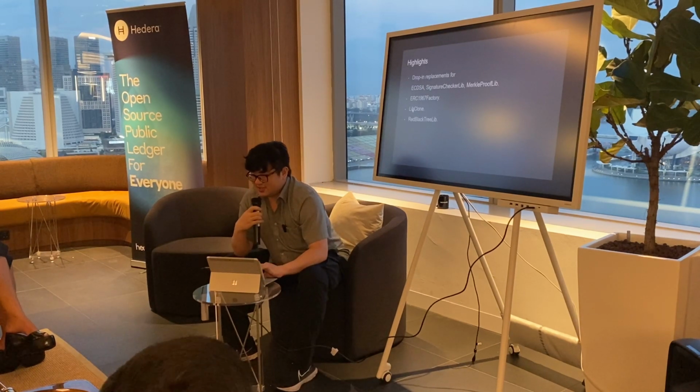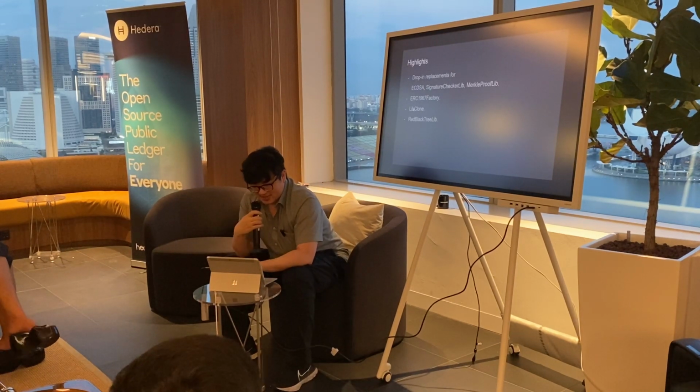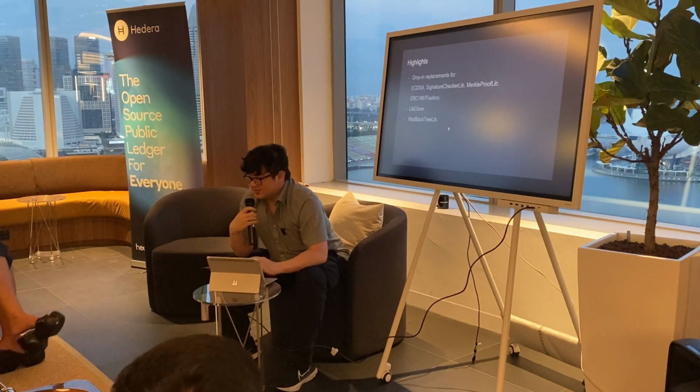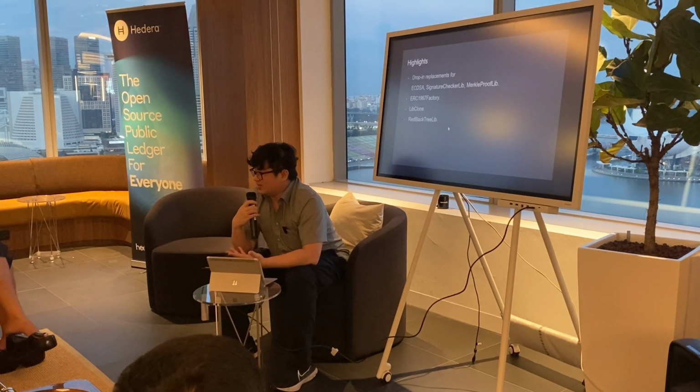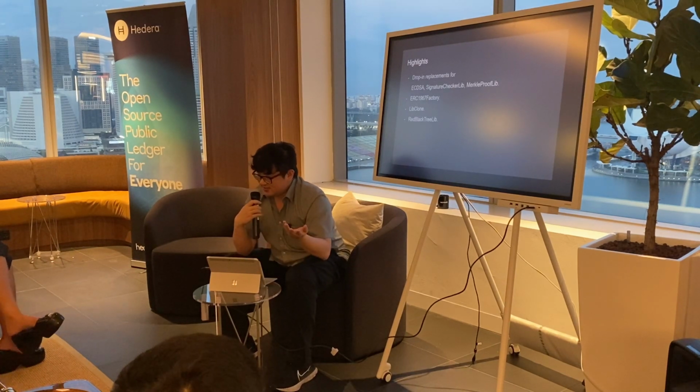LibClone is, yeah, clone. And RedBlackTreeLib: if you want to do on-chain order books, you might want to consider it. It maintains a sorted sequence of stuff on-chain.